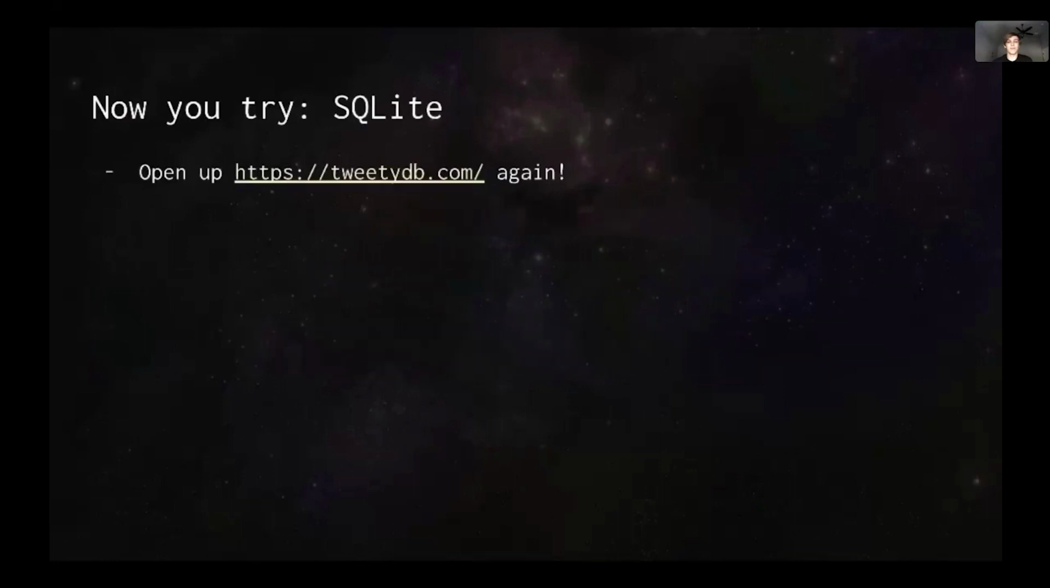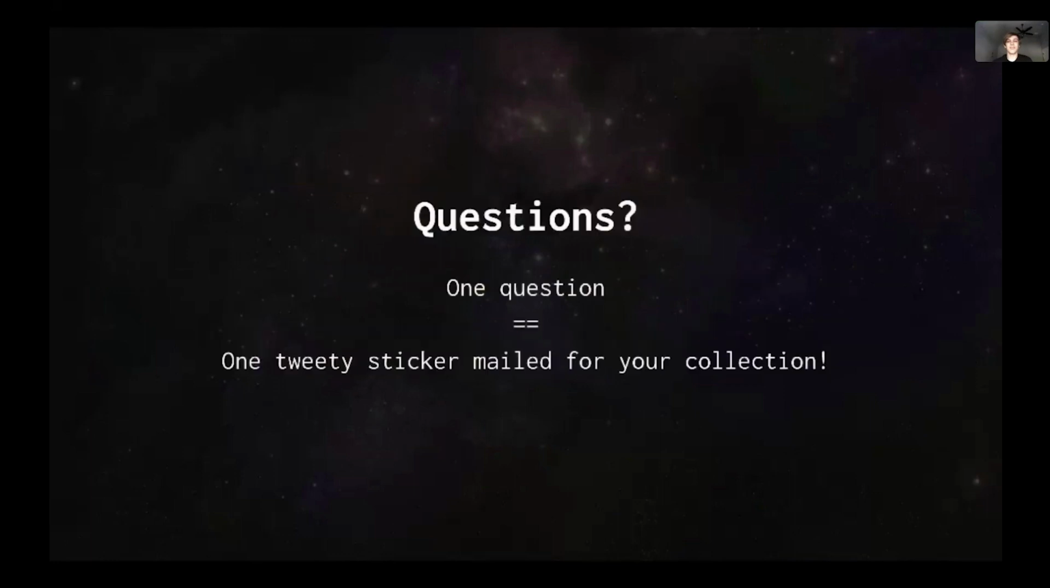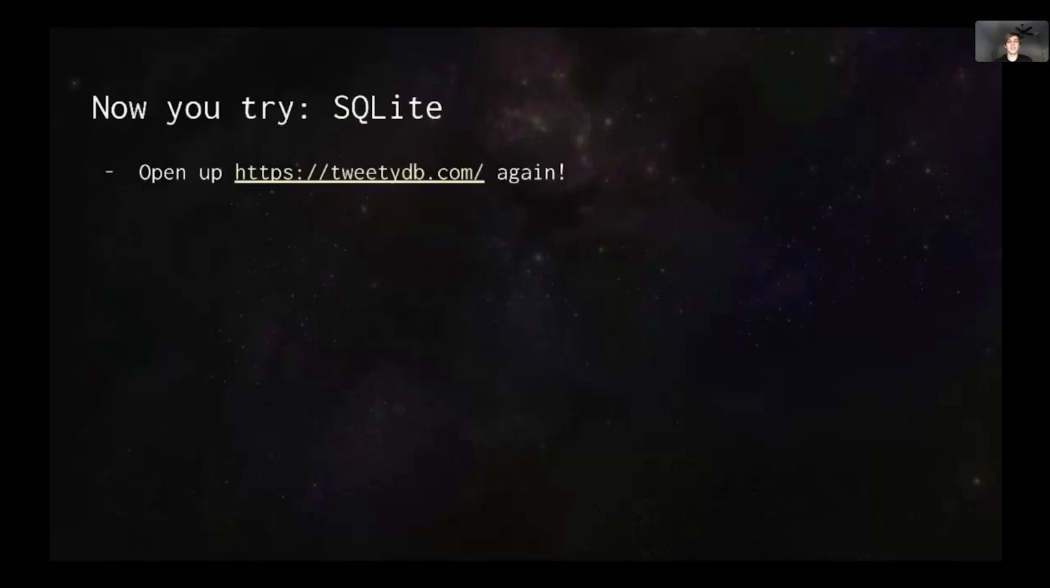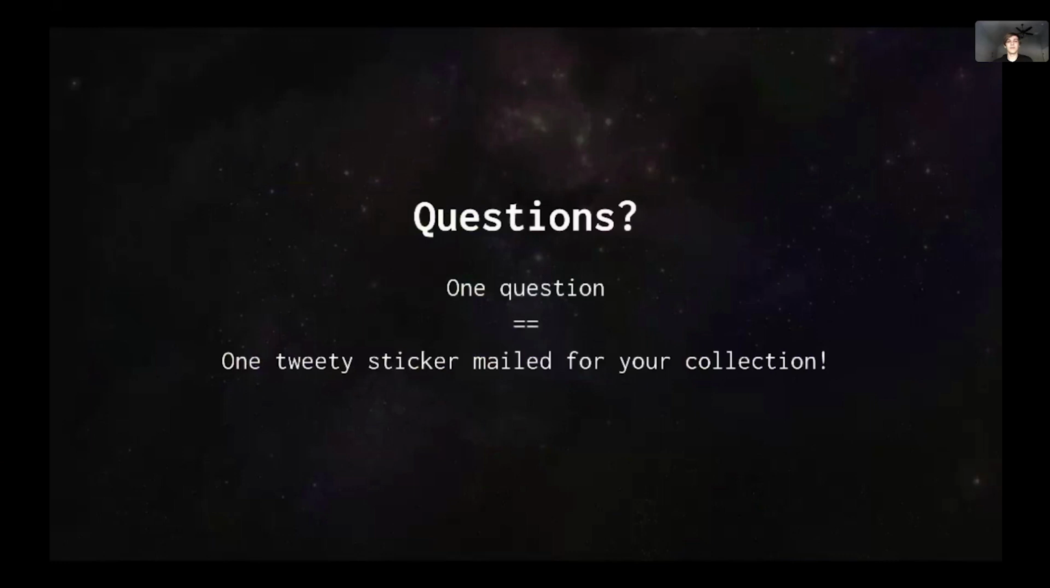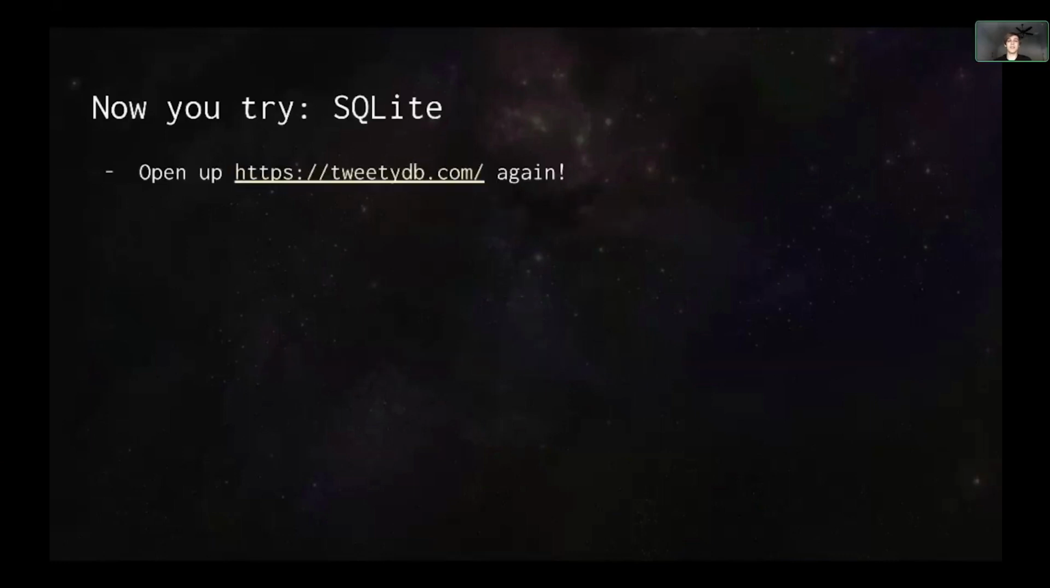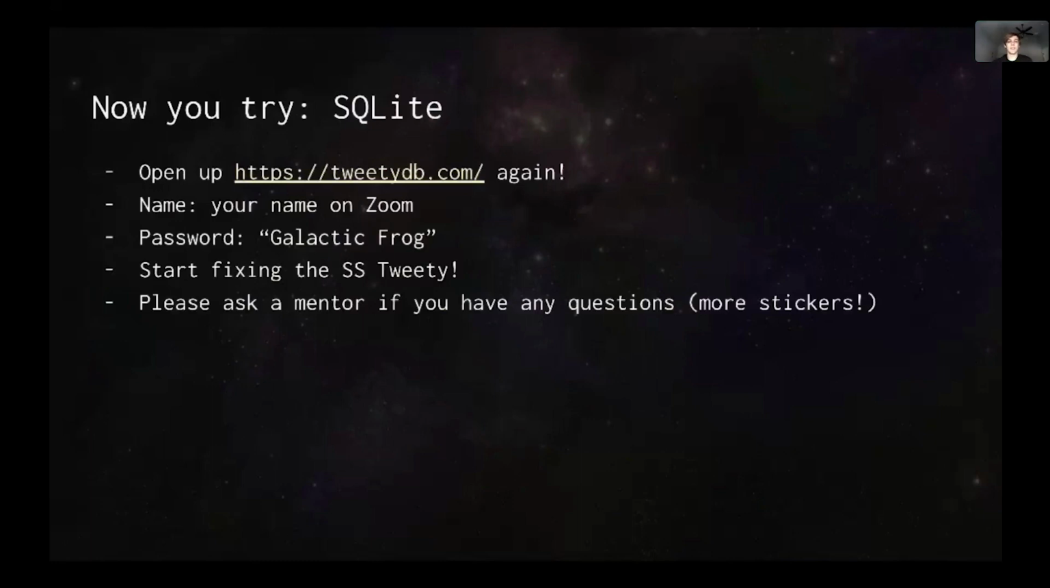Cool. I think everyone's excited to try out TweeDB now. Although, wait, do we want to do any questions? I think we'll get a lot more questions once we get into the exercises. So you can open up tweedb.com again, your name on Zoom, and then password Galactic Frog, and then start fixing the SS Tweedy. Ask a mentor or just talk in here if you have any questions.